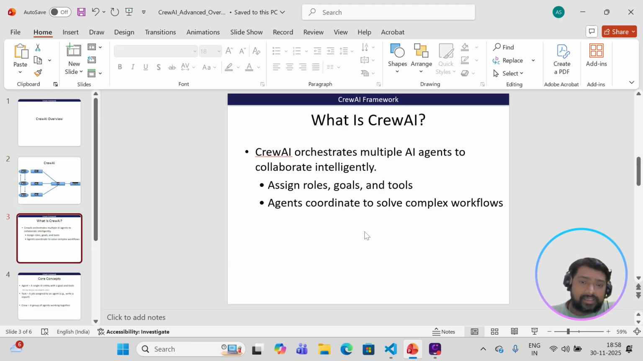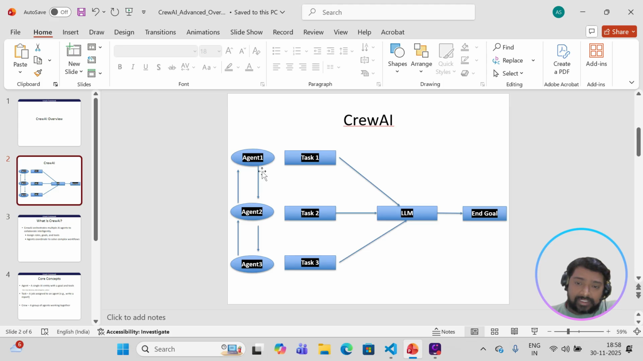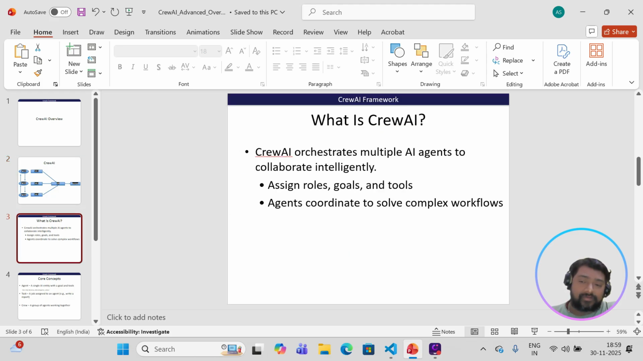Next, Crew AI orchestrates multiple agents to collaborate intelligently. It just enables multiple agents to work together and complete complex tasks. It has roles, goals, tools, and agents that coordinate with each other. If you see this picture, the agents coordinate with each other to achieve the task and complete the workflow.